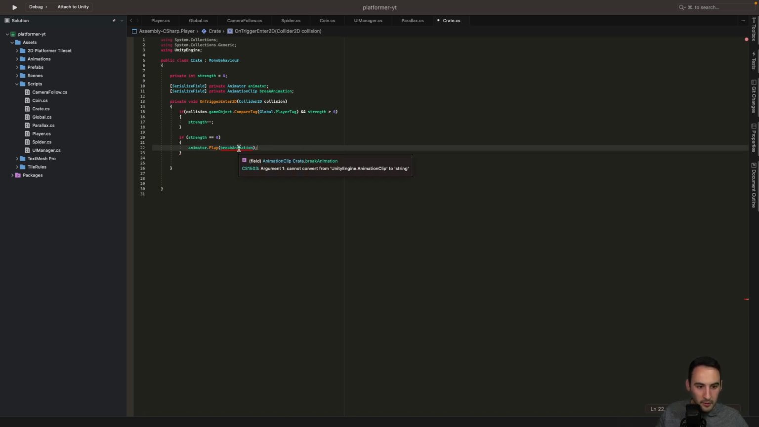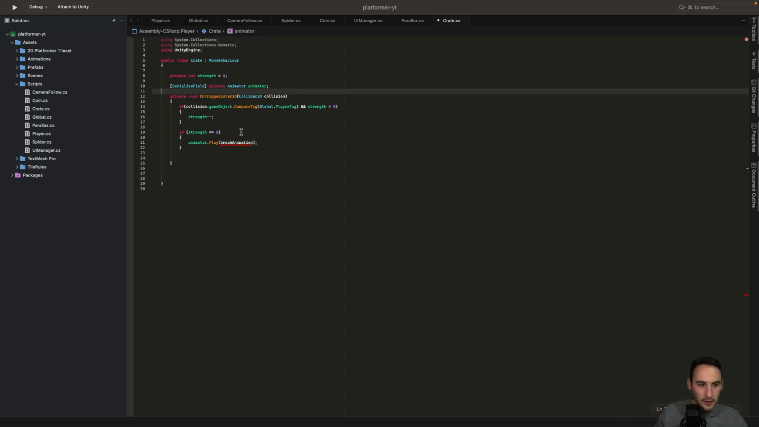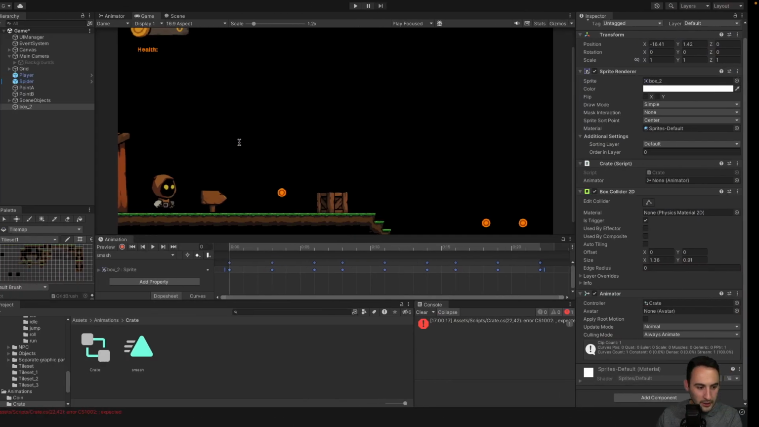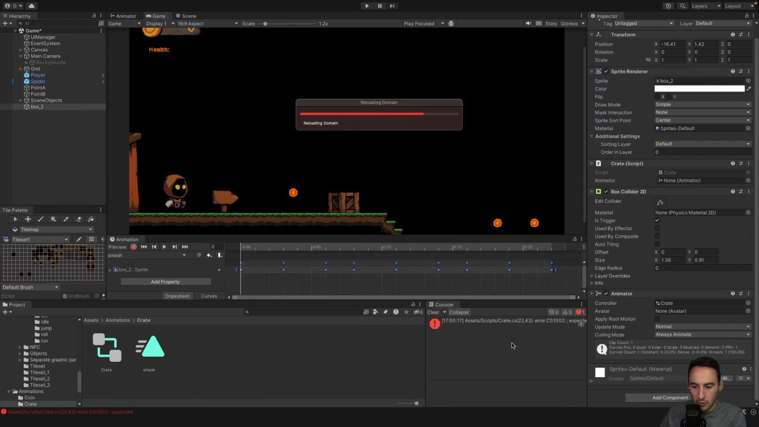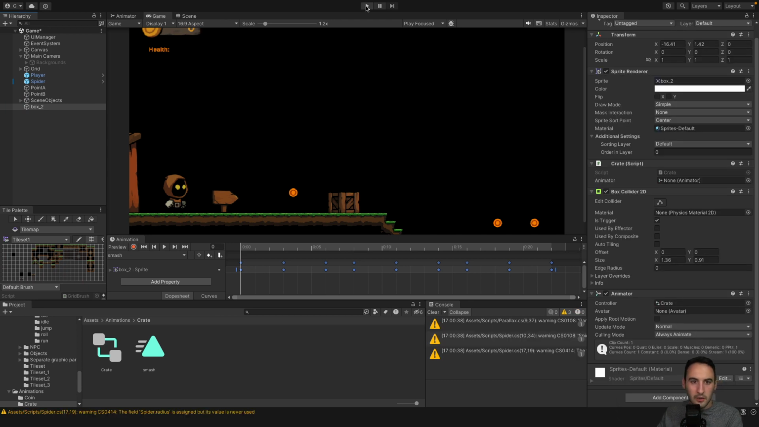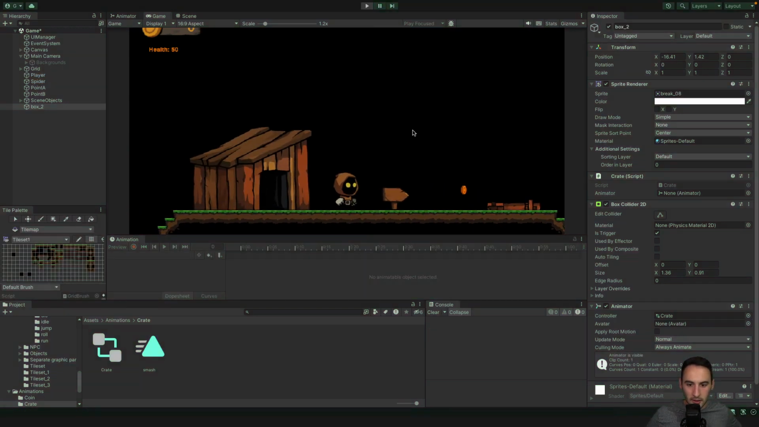Close that off. So argument 1 cannot convert from animation to string. Okay, so this needs to be a string, which I believe is probably going to be the name of the animation. What did we name it? It is named crate, I think. Crate. Save that. Now let's test that out and see if that works. Does that work? So we do get our break.